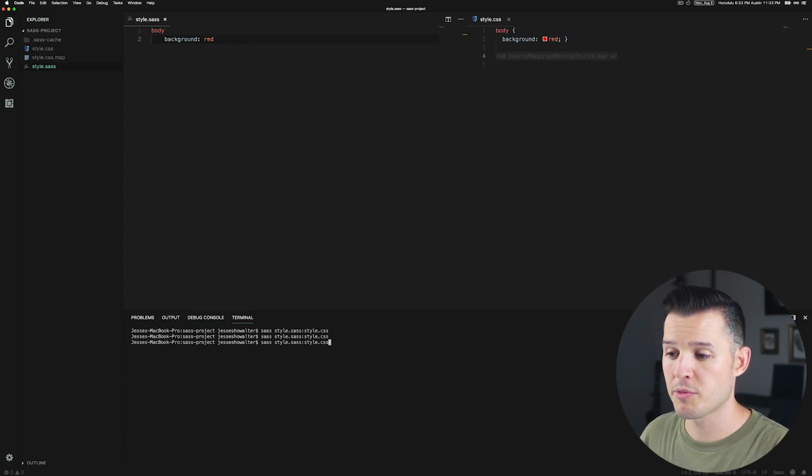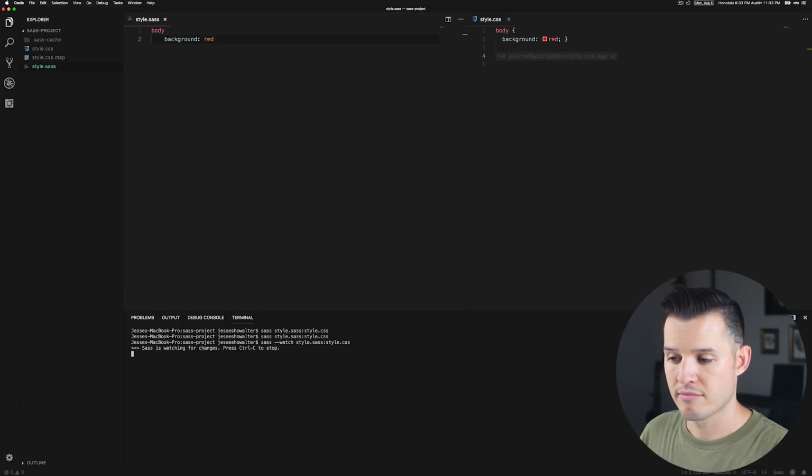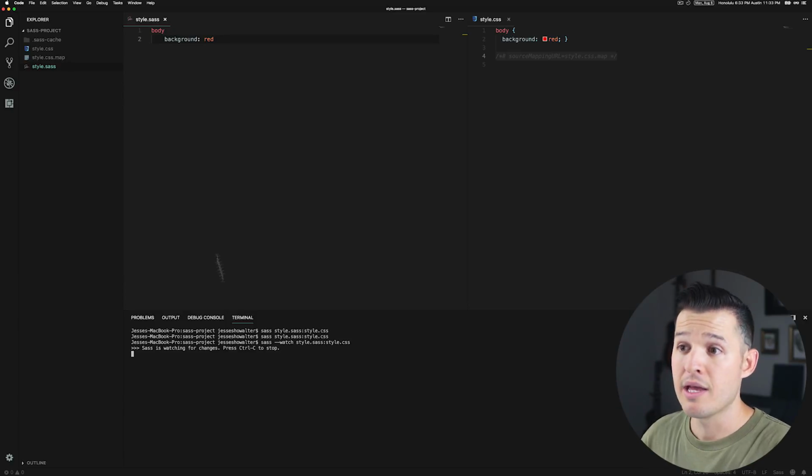I'm gonna come down here in my terminal, put the same command in, but right after sass, I'm gonna say dash dash watch, okay? And then I'm gonna press enter. Now it says Sass is watching for changes, and I can press Control C to stop this watching that's happening. Now let's see if that's true.